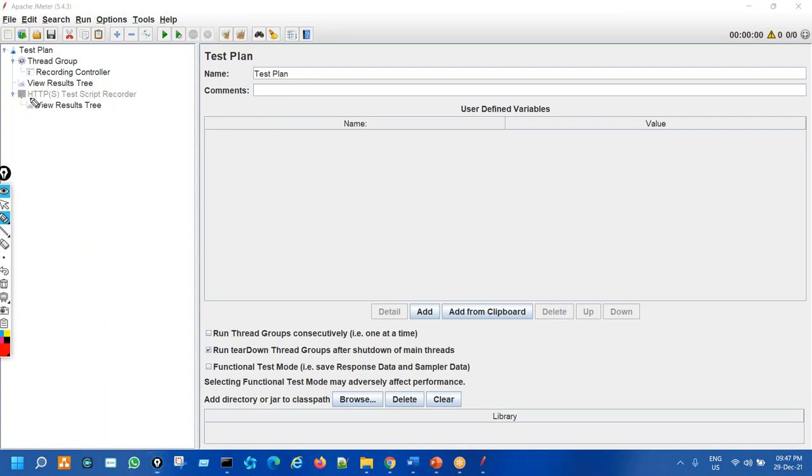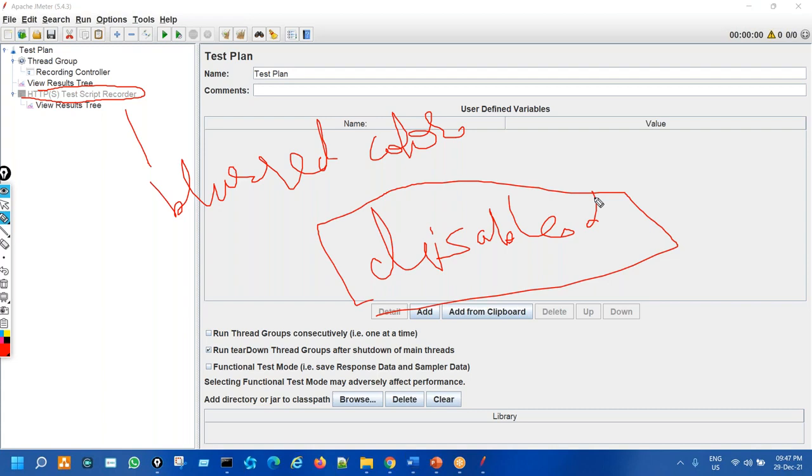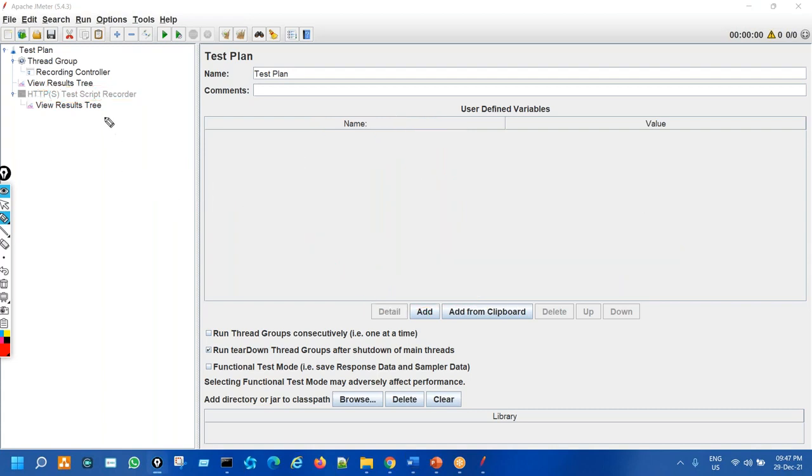Now here you'll see this element, the HTTP test script recorder element. It's in a blurred color. A blurred color means it's disabled. I don't know why they have given it as disabled, but it is disabled. So we have to enable it. How to enable it?